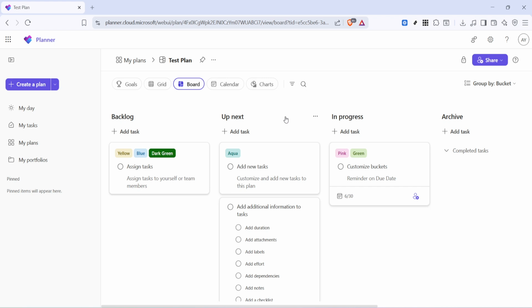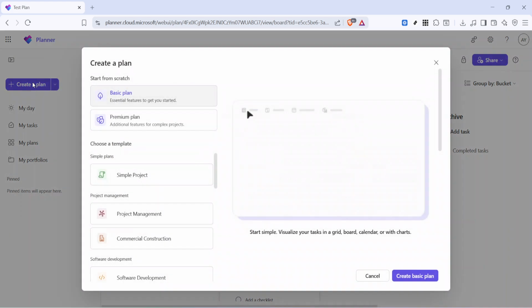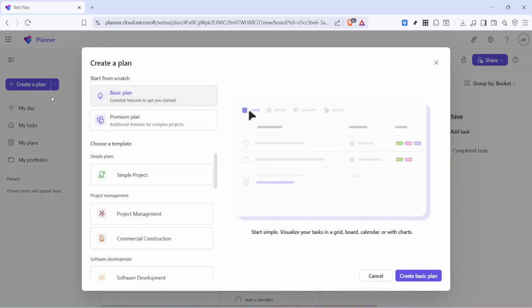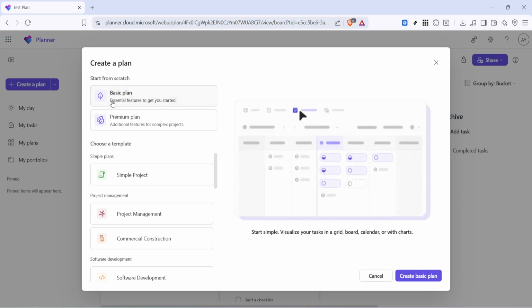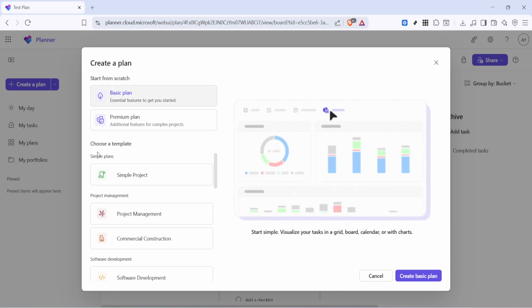To get started, open Microsoft Planner and click on Create a Plan. This is where you begin building a new workspace for your project or task list. At this point, you'll usually have two options. You can start from scratch if you want to build everything yourself from the ground up. This is a good choice if you need a completely custom setup and already know how you want your plan organized. The other option is to choose a template.